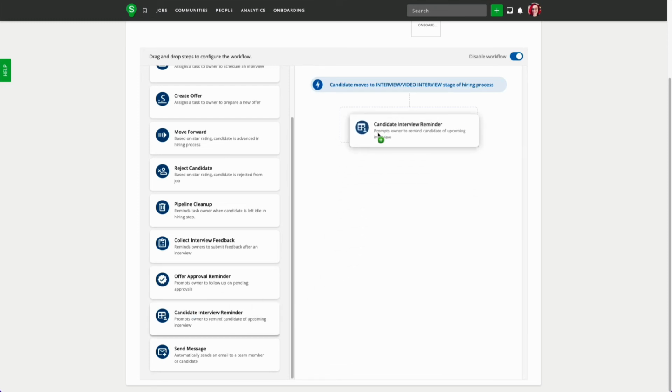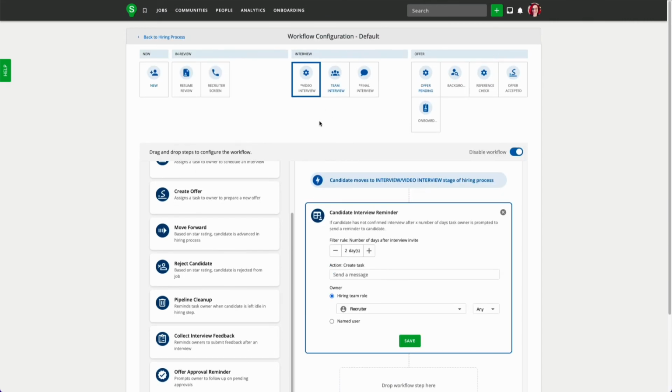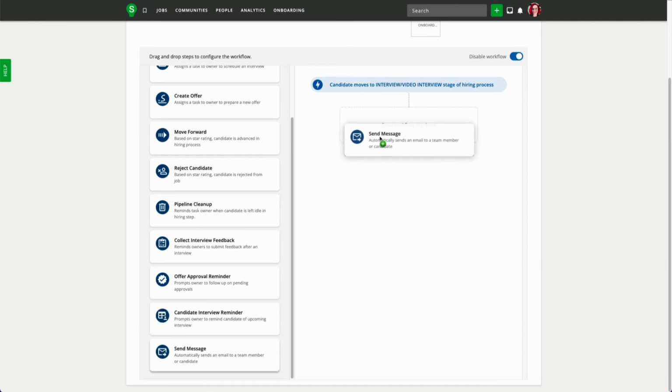We also can have a candidate interview reminder sent after a certain number of days. So what this will do is that after a candidate has been in whatever step I'm working in, in this case the video interview step, for a certain number of days, I want to create a task to have the member of the hiring team role send a message to this candidate to remind them to schedule their interview if they have not done so. And then finally we have the send message option again.